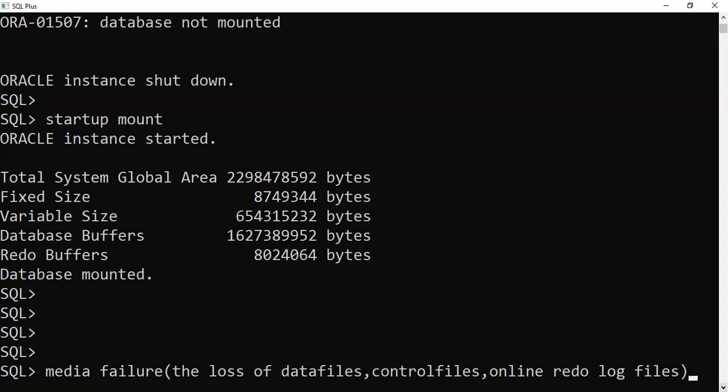Now, if you lose a data file, a control file, or online redo log files, and you want to perform a recovery of any of these, then your database should be at nomount. So you have to switch the database to nomount. And that is the point where we can try to recover these files. This is only tied to media failure.